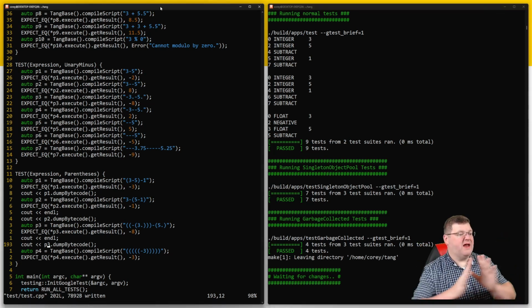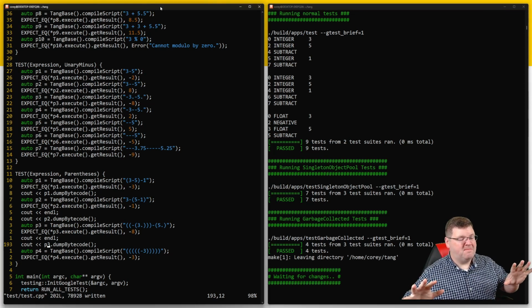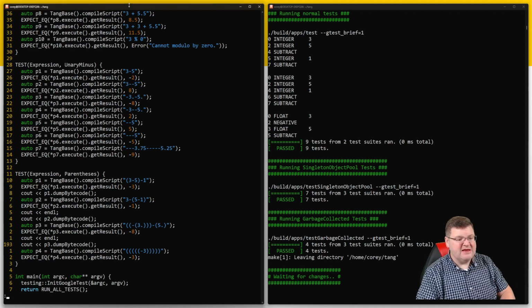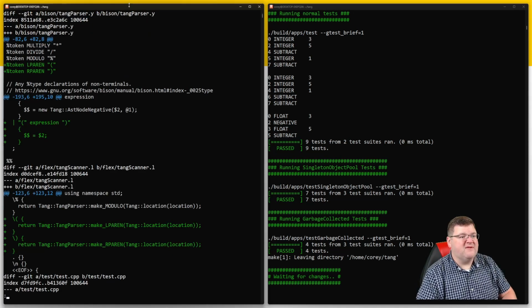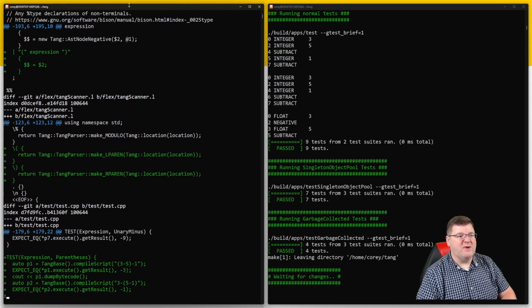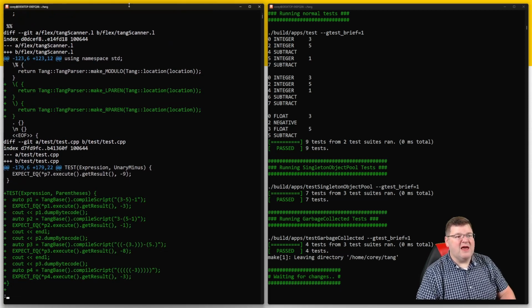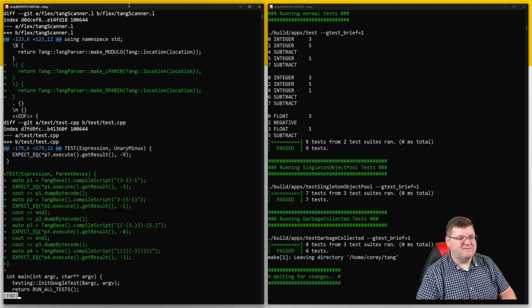Okay, so that's it. We support parentheses now. And I'm going to say get status, get diff. Easy enough. We added the tokens, we added the expression to the grammar, and then we told Flex how to recognize it, and we wrote tests to make sure that they work.